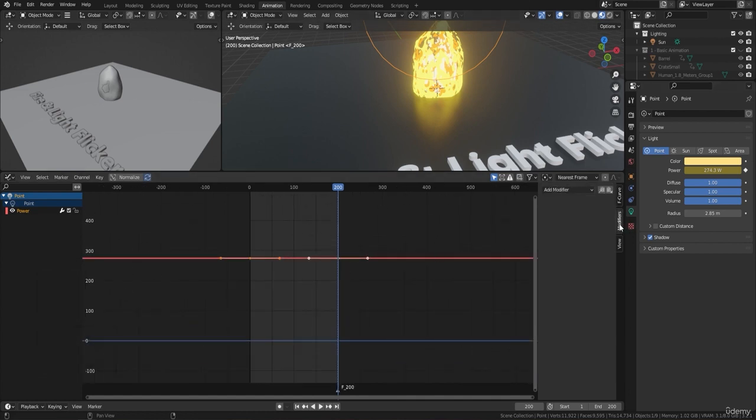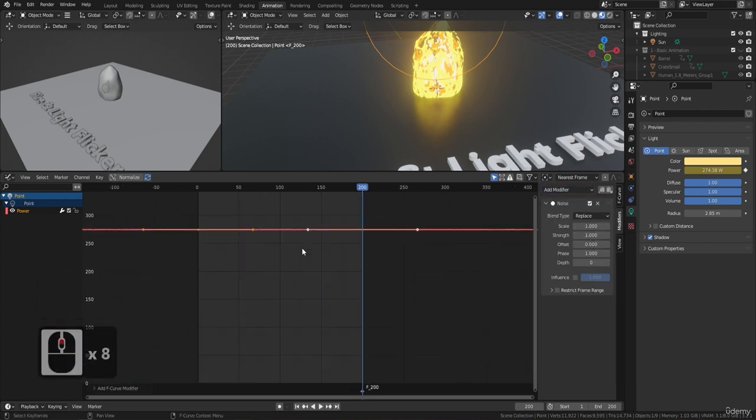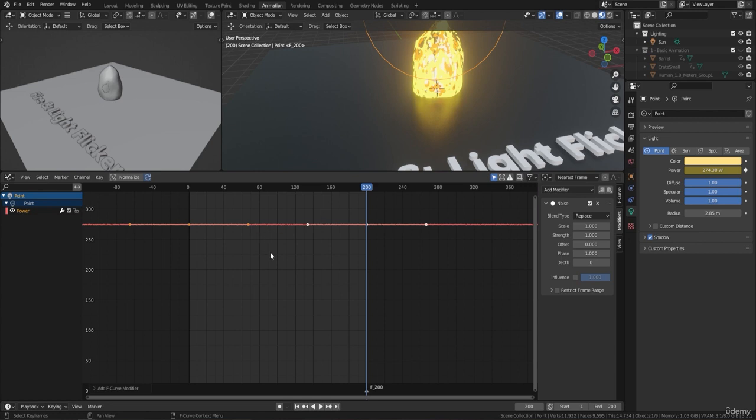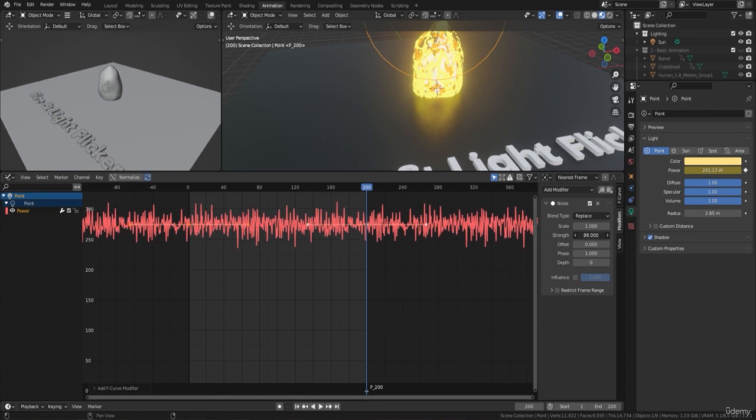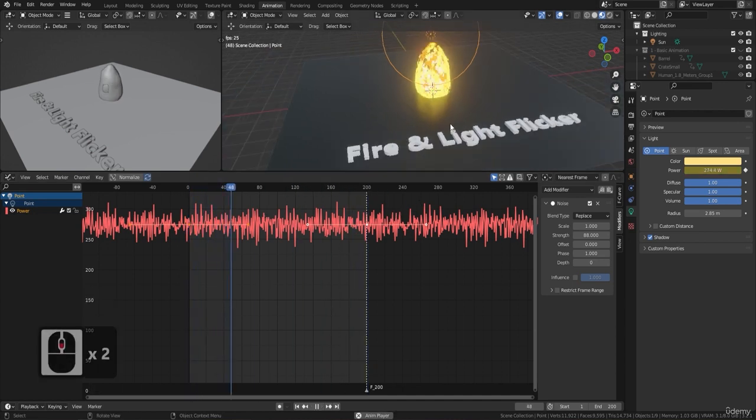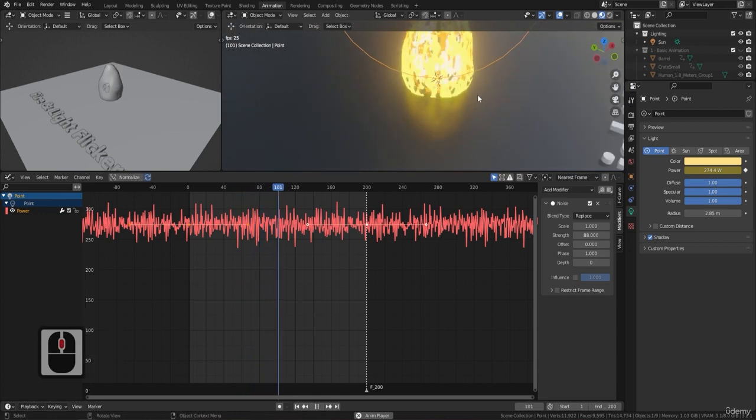All right, so let's bring in that modifier. Click on modifier, let's bring in the noise, and you'll see already that we've got something happening. Now you want to turn up the strength of the noise, and as you turn that up, you can see we're going to be bouncing around between 250-ish to around 300. So now if I put this on, press the space bar, you end up with that beautiful flame flicker.